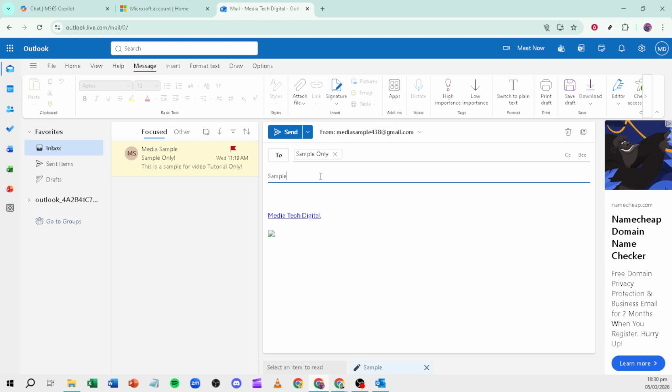Use Archive to clear clutter without deleting, and take advantage of search and filters at the top of the mailbox to find messages quickly. When it's time to plan your day, switch to Calendar View. Here you can add appointments for personal reminders or schedule meetings with others.